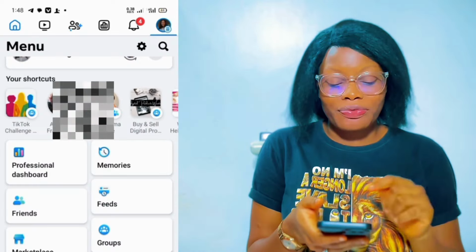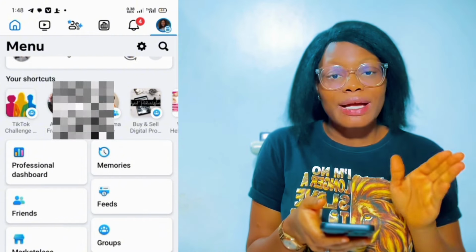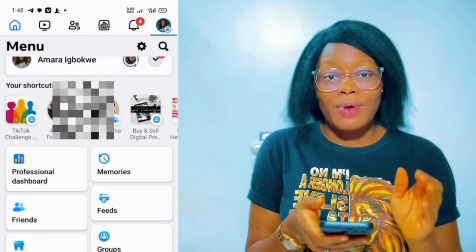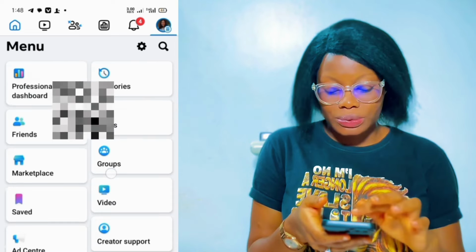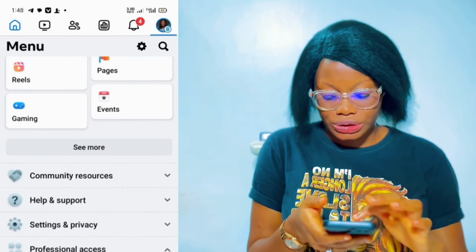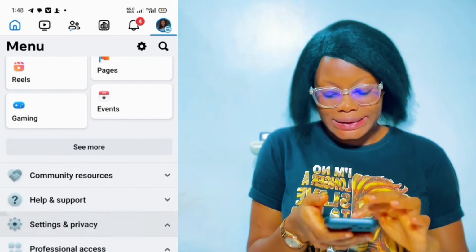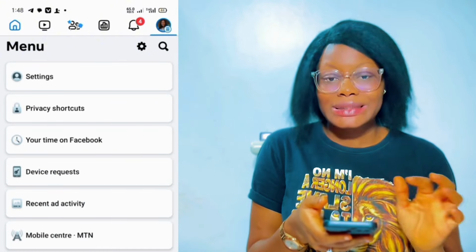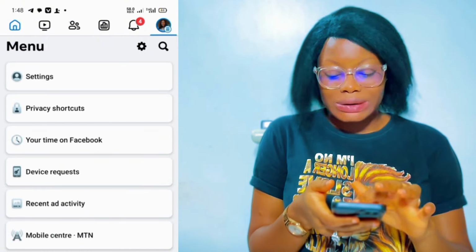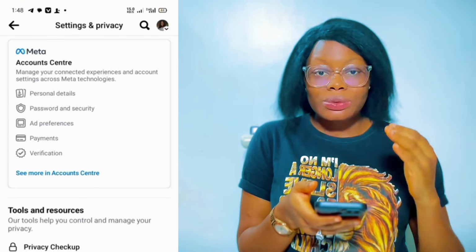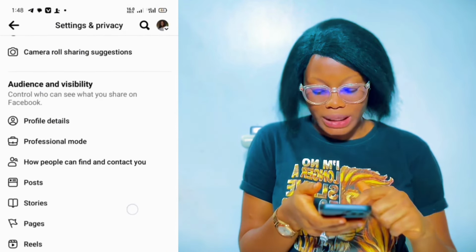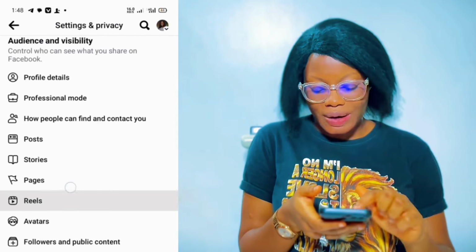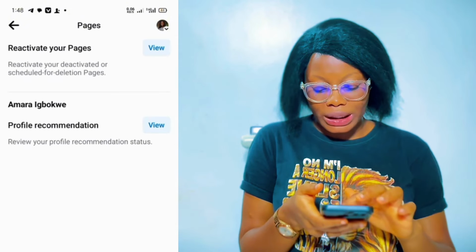Come into your Facebook profile, and at the top right corner of the page, you're going to see your profile right there. Just tap on it, and this is going to open up this interface. What you want to do is scroll down to settings and privacy. Tap on settings and privacy, go to settings, tap on settings, and this will lead you to the options and different things under settings. Scroll down until you see pages right here. Tap on pages.